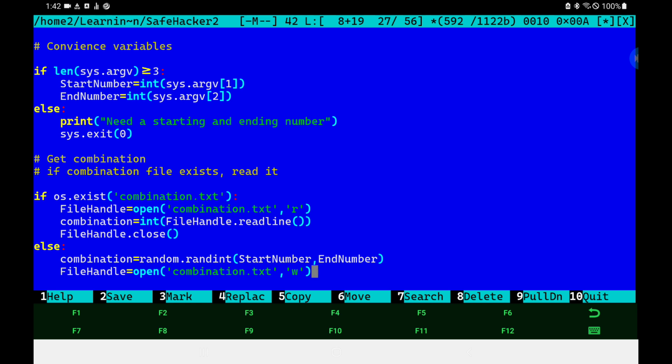And writing to a file is extremely easy. For that, we have the combination. We're going to use our file handle, and we're simply going to write. And then the combination.